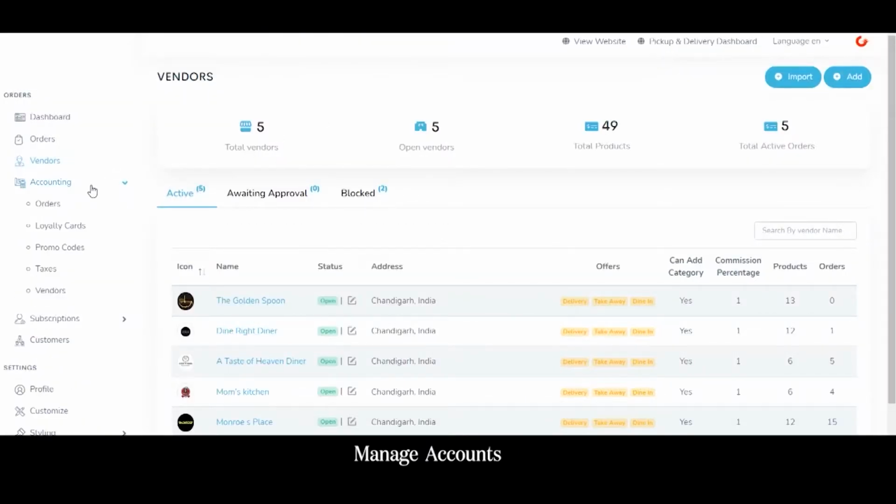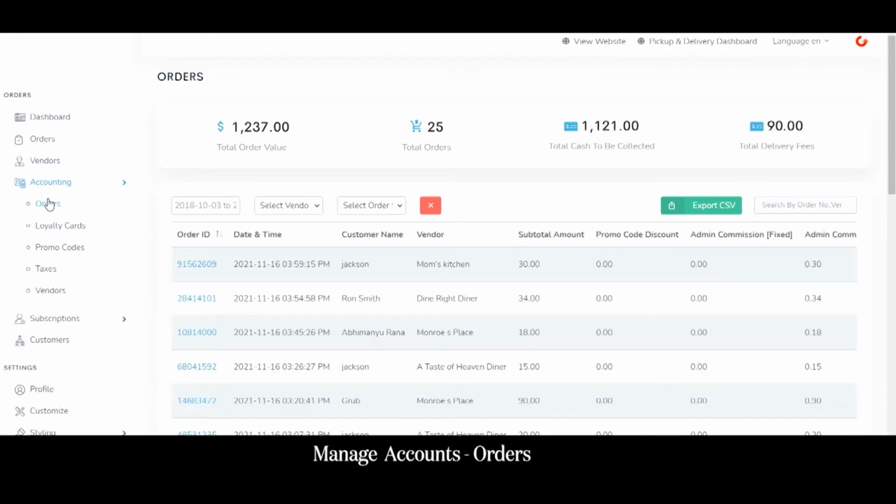Coming to the accounting section, here the admin can view accounting details for 5 different categories that are orders, loyalty cards, promo codes, taxes and vendors. In the orders section, he can view the account details for all the orders that have been placed, like what was the total order value, total number of orders that have been placed till now, total cash to be collected, total delivery fees.